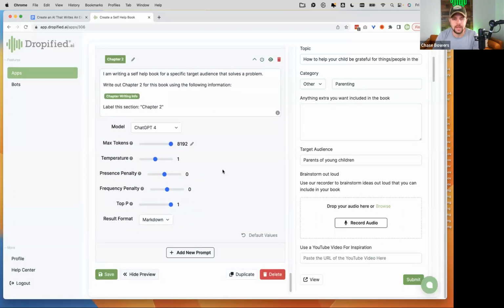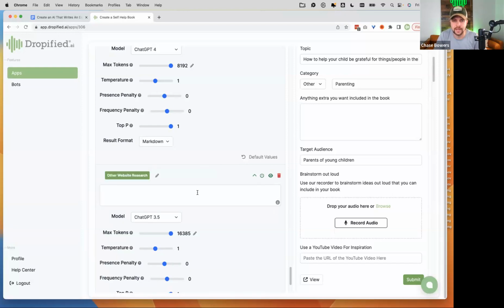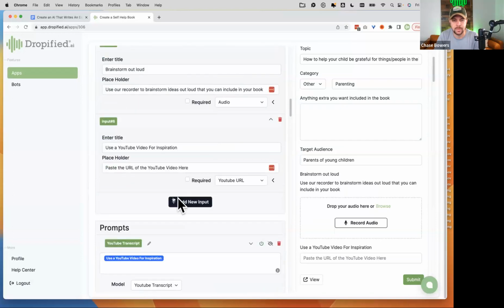The only other thing I want to chat about, and I'm just going to briefly discuss this, is we could also do the same thing with scraping a site. Just to show you that functionality and how it works, I could go here and say research. I can call it other website research. Let's just say I also wanted to add a URL to scrape. So I'm going to go up to my inputs at the top.